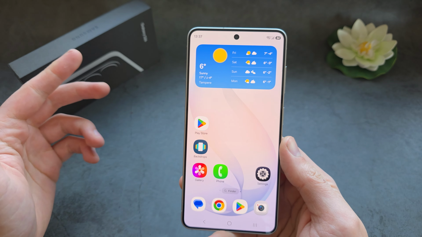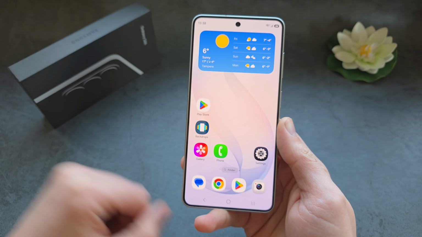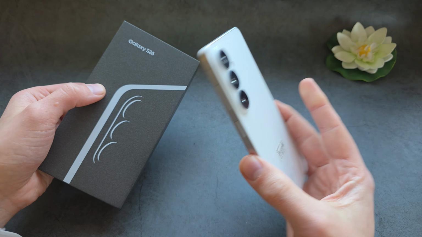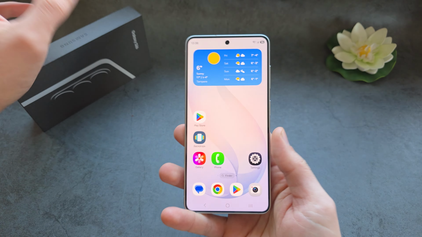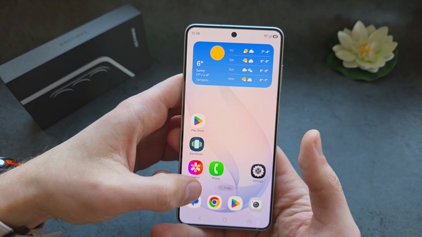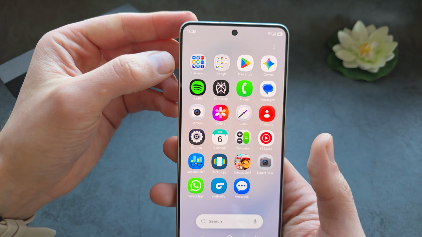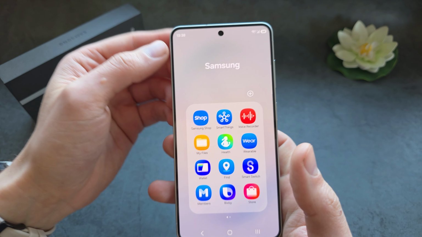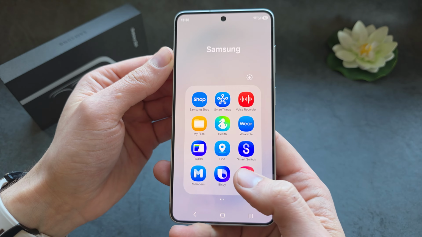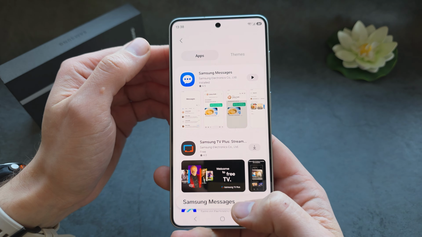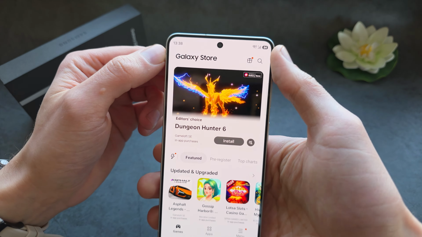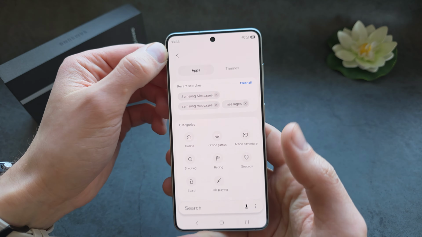Let me show you how to install Samsung Music application on your Samsung S26 and S26 Ultra. So first, what you want to do is swipe up and go in your Samsung folder and search for the Samsung Store. So not the Play Store, but Samsung Store. And then in the search you simply enter here Samsung Music.